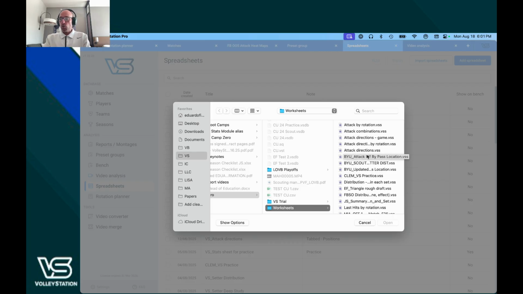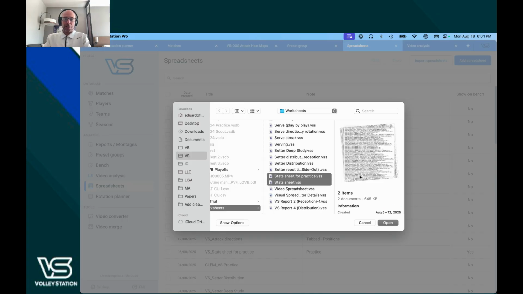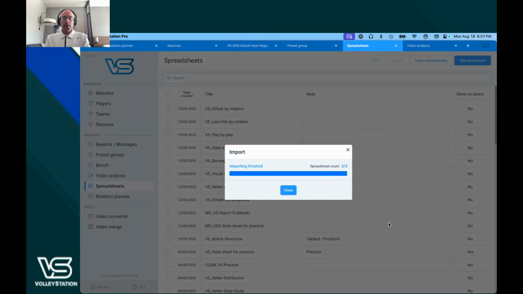Now, there's a few worksheets that I want to show you. I'm going to take this stat sheet for practice and stats sheet. I'm going to select both of them. And then there's one other sheet that I also want to look at, but it's back up here at the top of this, and that's the attack combinations. And so now I'm going to command click, or if you're on a Windows machine, you're going to control click. And now I've got 3 items selected. And I'm going to click open.